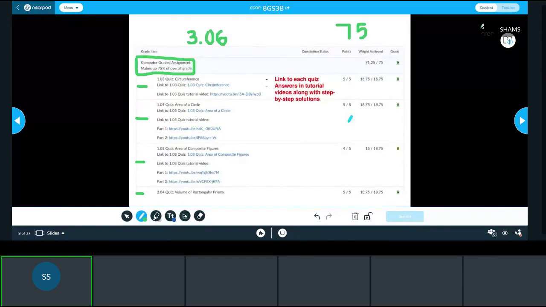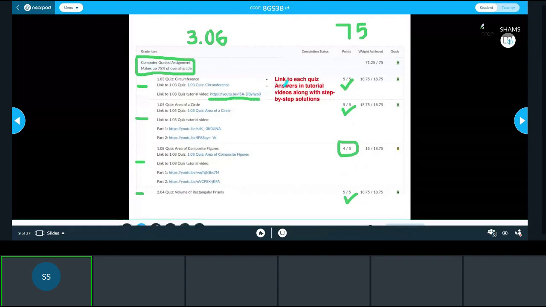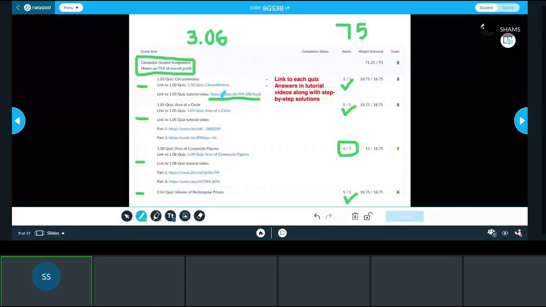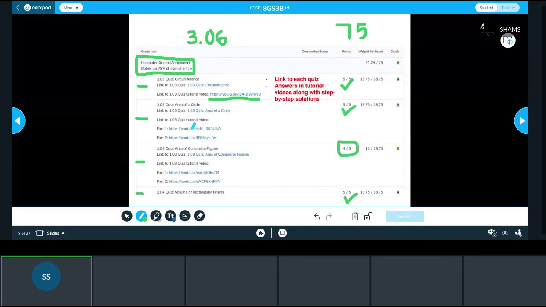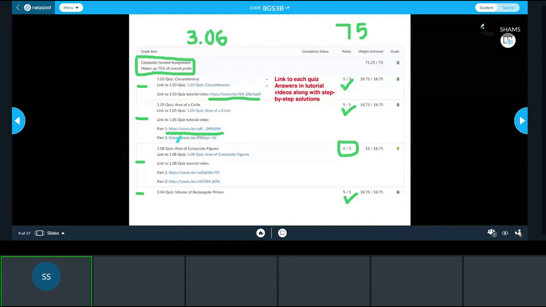My suggestion is, if I was the student, I would fix this. I wouldn't even leave a 4 out of 5. I want all grades to look like 5 out of 5. Not too hard. Why is it not too hard? Miss Syed is sharing tutorial videos with you, and answers to the questions are in the tutorial videos. I'm also showing you how to get to those answers step by step. If you have these tutorial videos, there is no reason that you will not get 5 out of 5 on each of these quizzes.